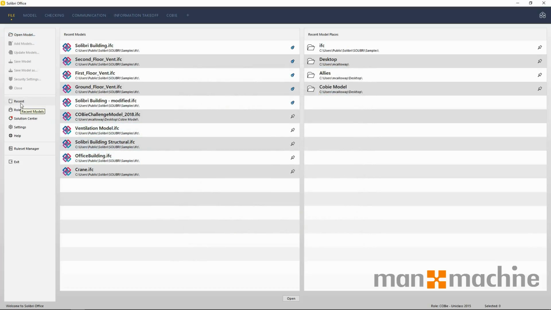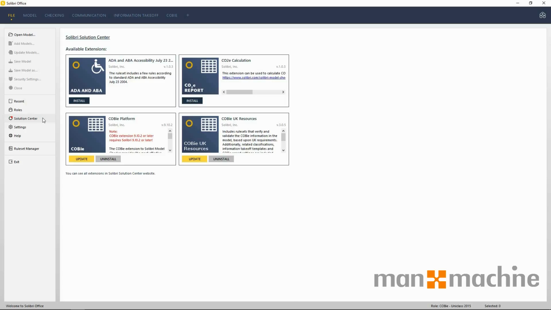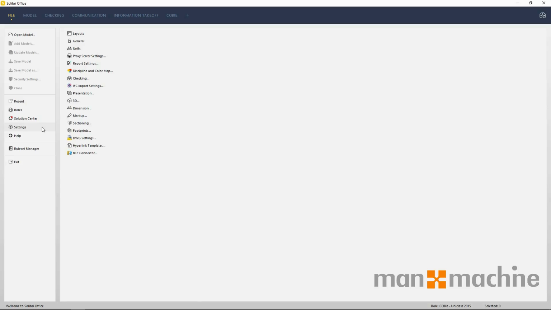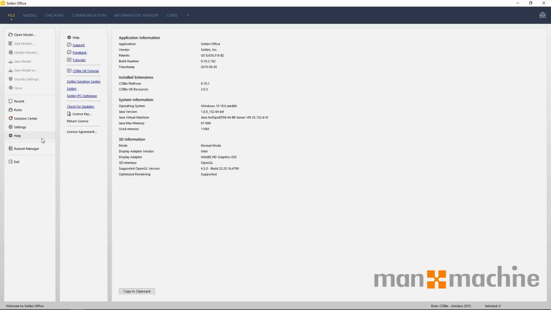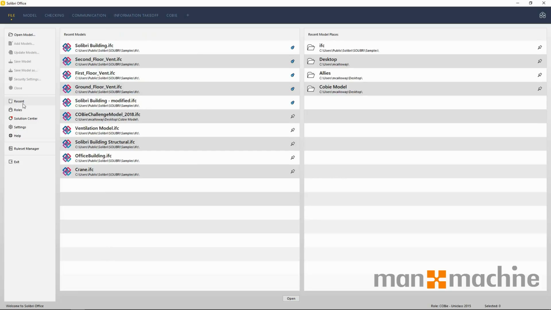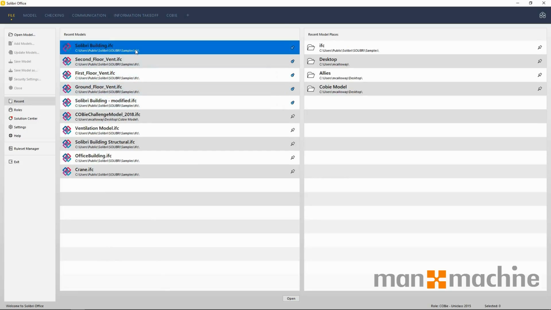We also have access to the most recent open models, which we can see displayed here. We also have the option to pin any files to the top of the list for quick and easy access. We also have access to the Solution Center, where we can download extensions and plugins assigned to your account. We also have access to all our settings, and we can access help and support. For this demonstration, I'm going to use the Solibri Building IFC file.